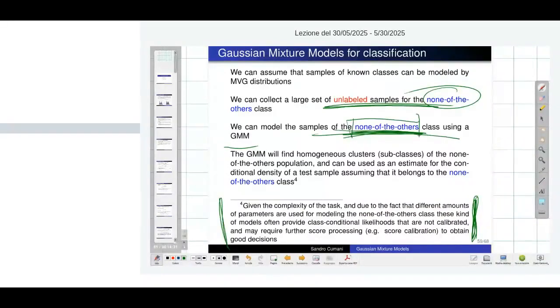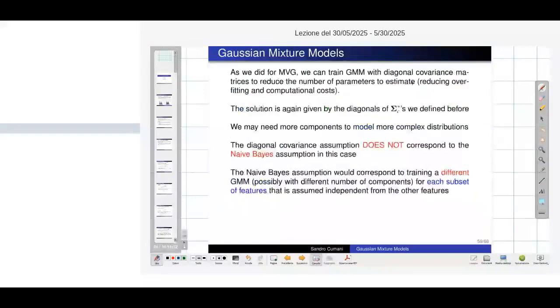But at least it's a first way to address this task that we said at the beginning of the course. We are not able to address it properly. We will be able to start seeing a possible way only at the end of the course.